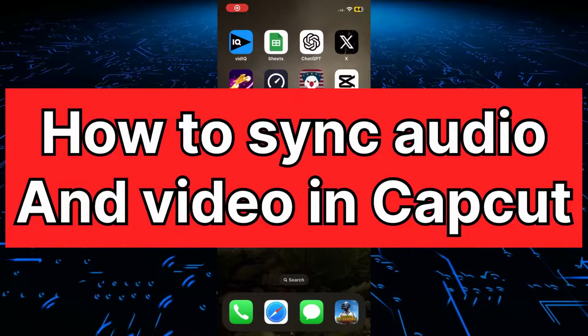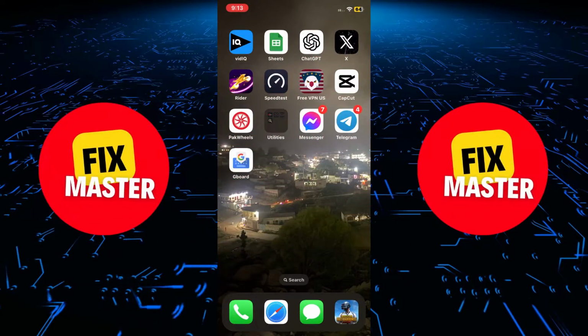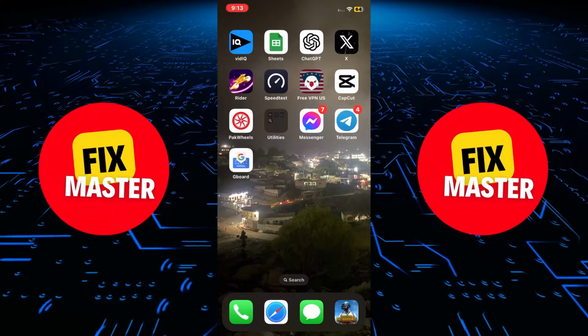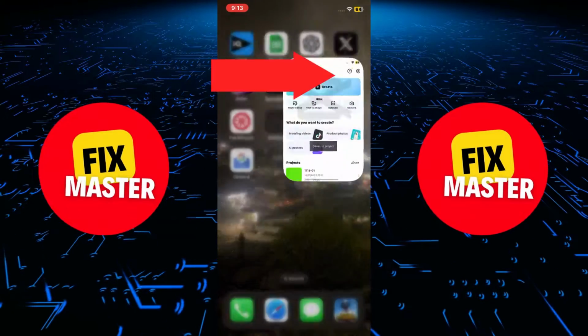Hey everyone, in this video I will show you how to sync audio and video in CapCut. Let's get started. First, open the CapCut app on your iPhone.